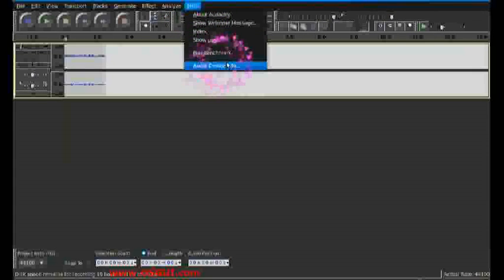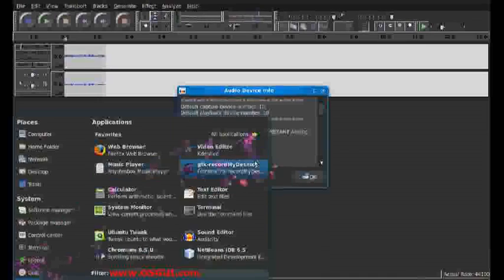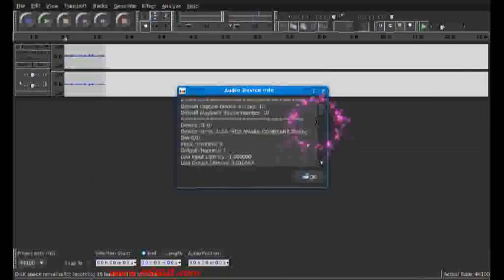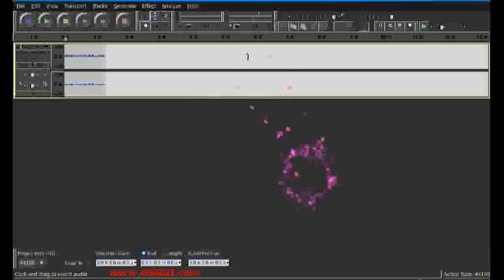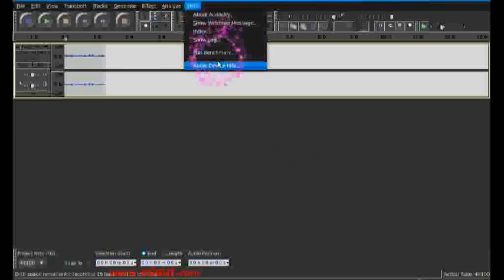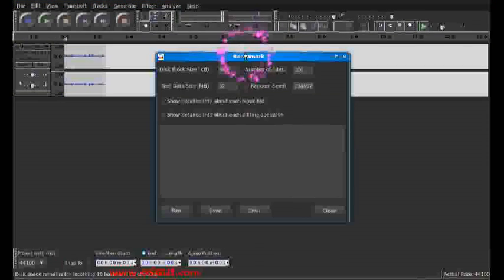So that's Audacity. You can download it yourself from their website, or you can get it through the Linux package management programs. And if you're on Windows, you can get it for Windows. FileHippo.com has it.